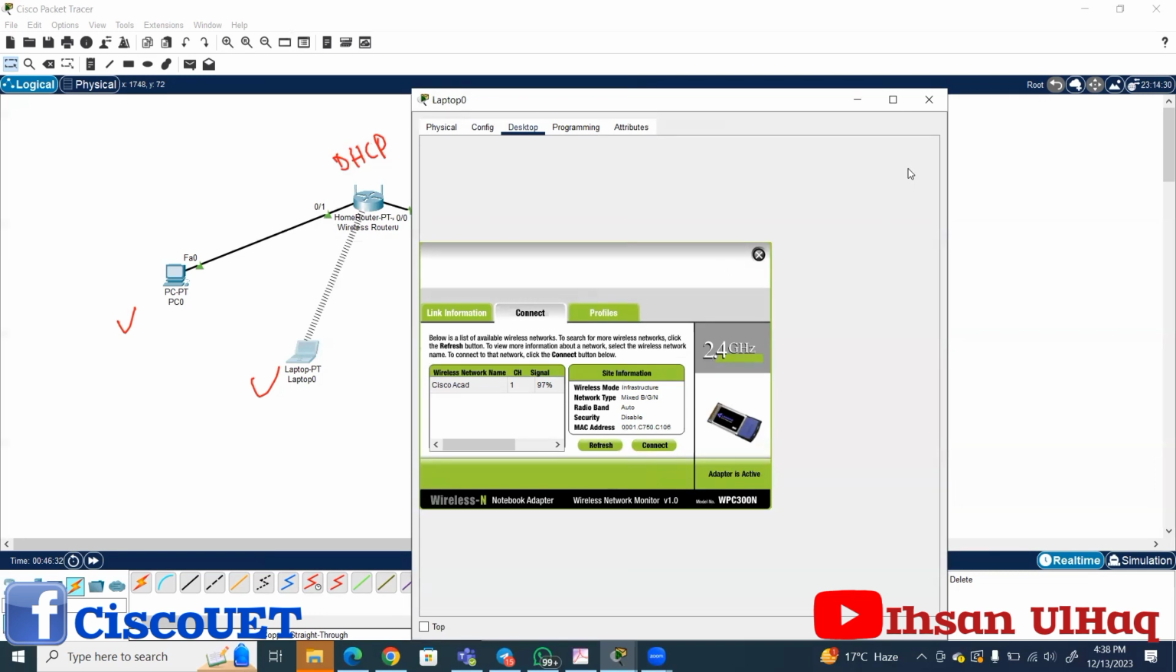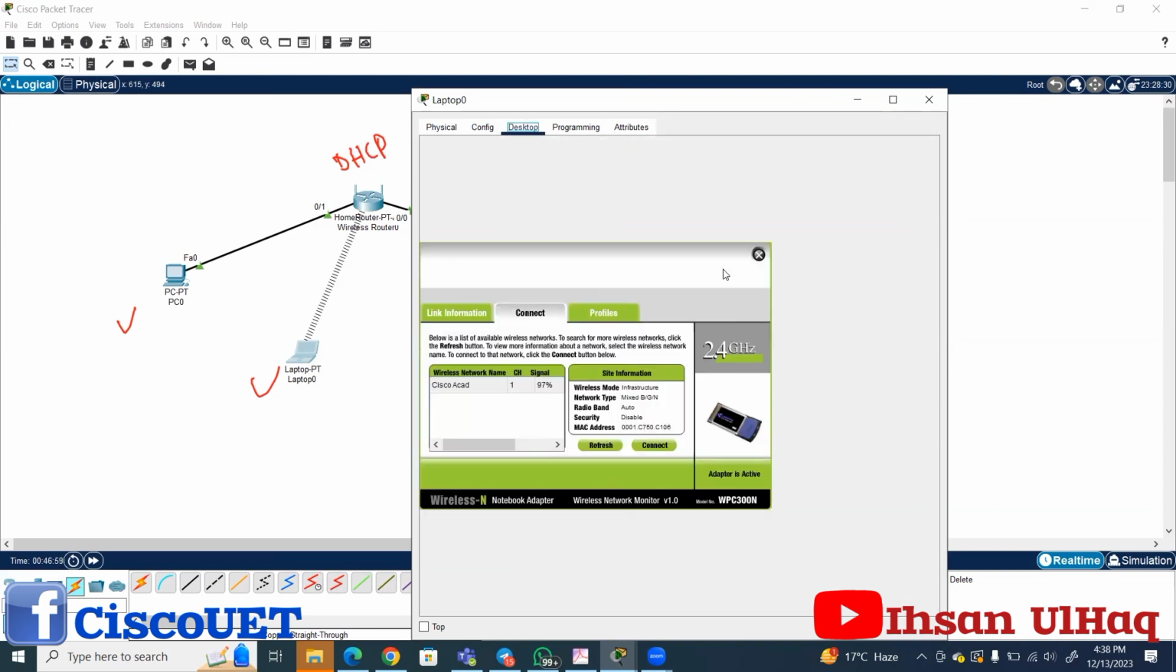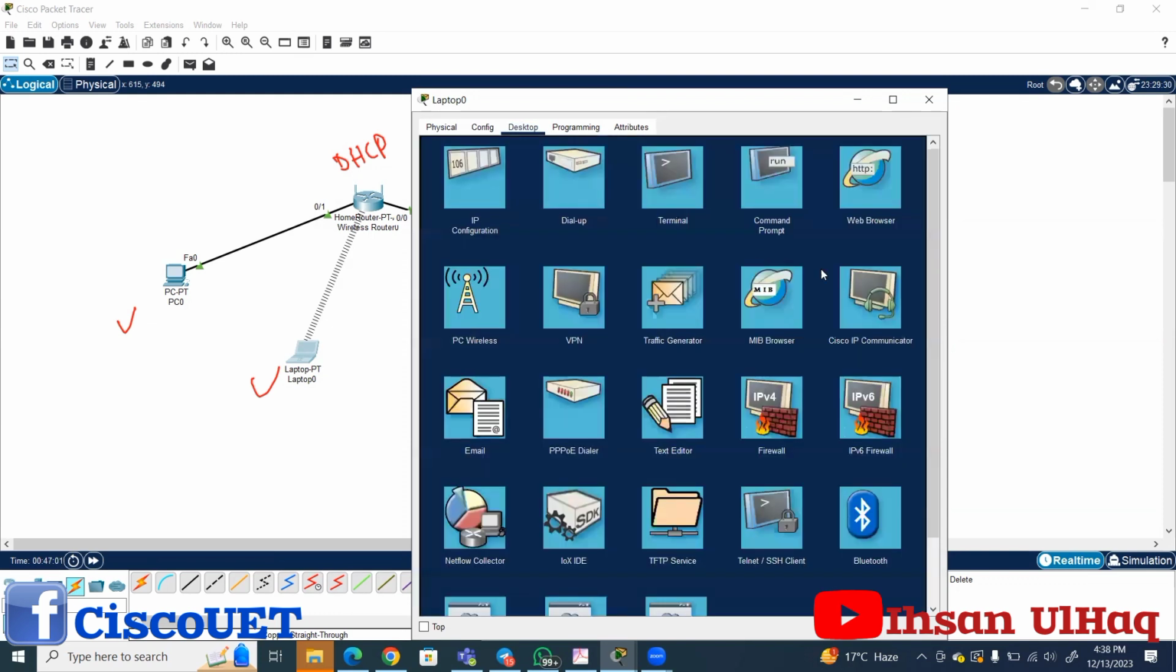Okay. Now, ladies and gentlemen, the next thing I am interested in: I said that these two devices should get an IP address from this DHCP. Here there are 2, but it might be 20. So go to each of these devices. So what should you do? You should go to the IP configuration.